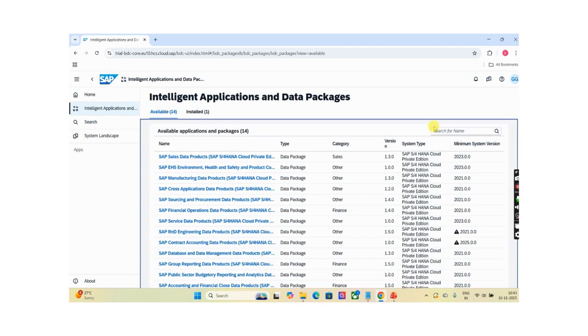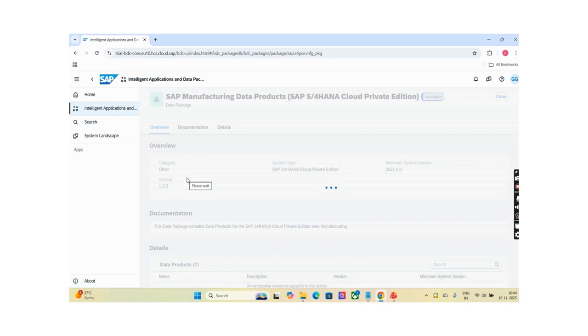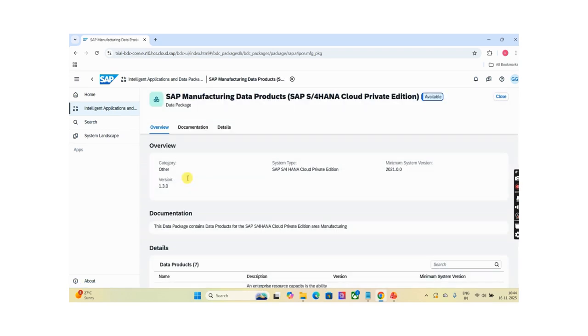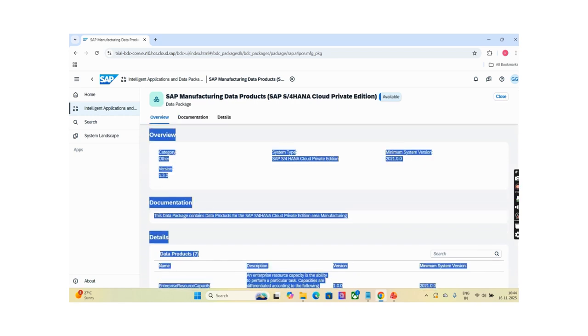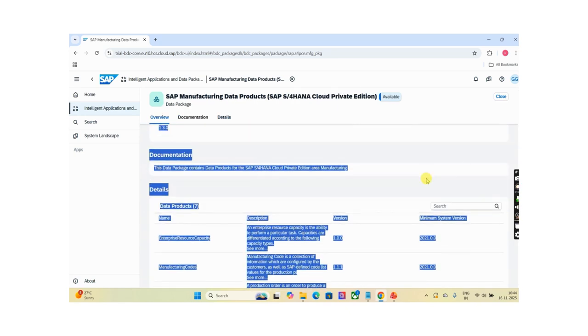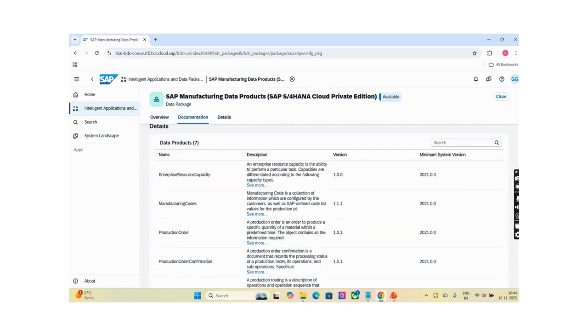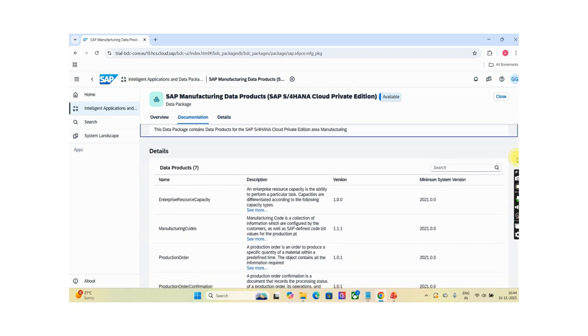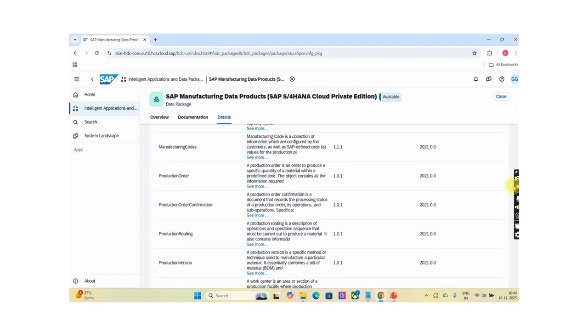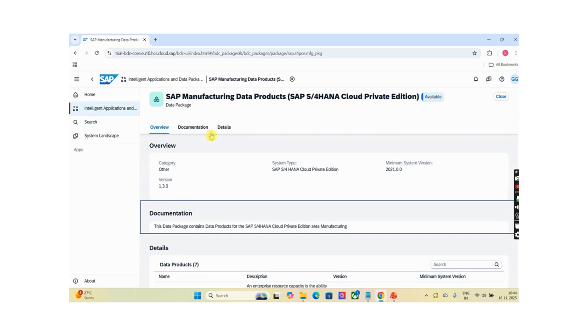From here you can search for your required intelligent applications. For now, let's consider we want to install this SAP manufacturing data product. Open this intelligent application and take a look at the documentation and details of the application. In details, you can see which data products are used for this application.